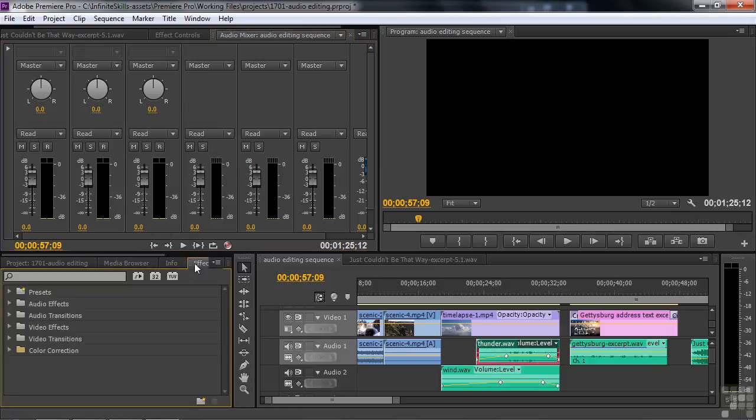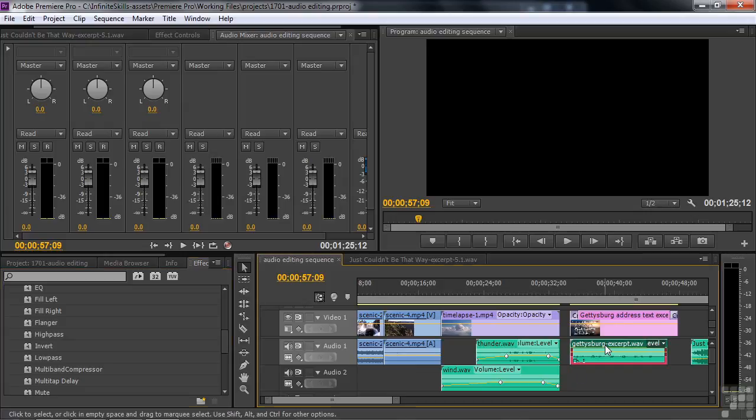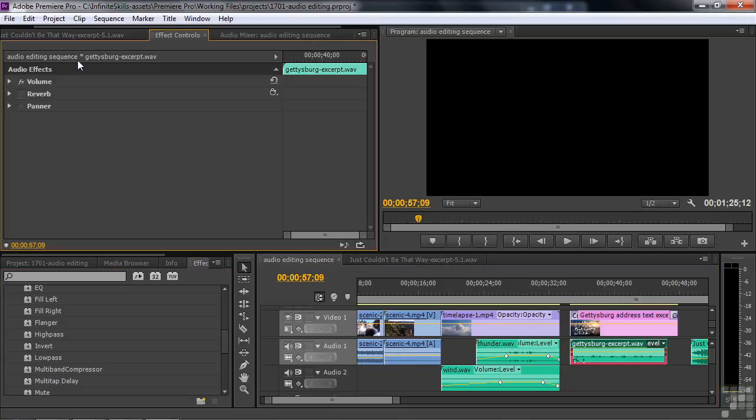Let's look at the effects they have here under audio effects. So there are a whole bunch of audio effects that can affect the way your audio sounds. Let's say we can add some reverb to give it some presence. So I've got this Gettysburg Address here. Go to Effect Controls. I've already got reverb on there. Let's listen to what that sounds like.